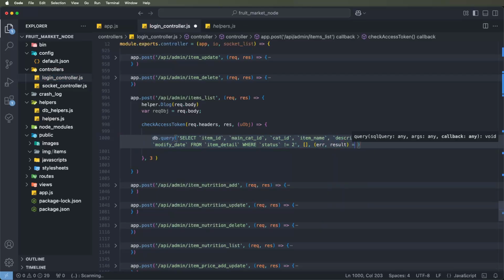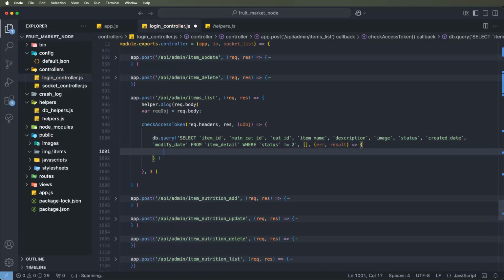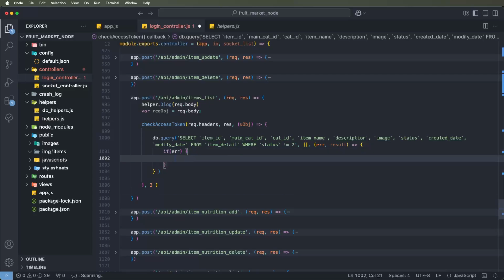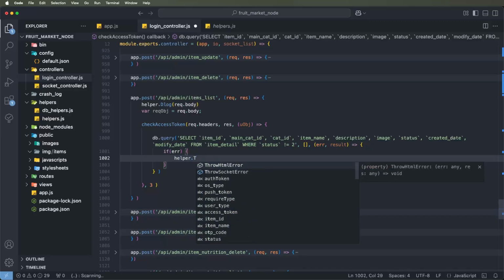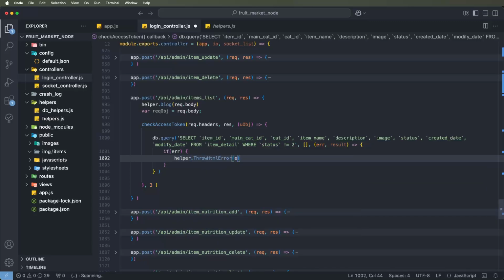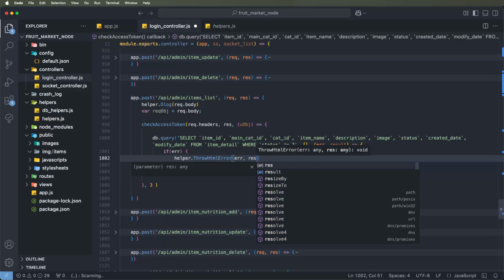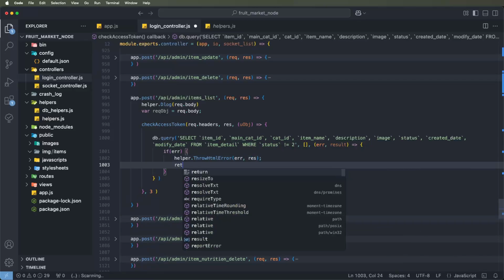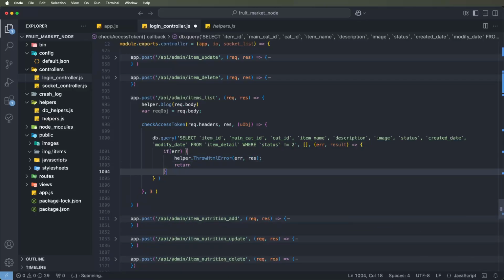So we return like this. Then if errors are found in the db.query function, we call helper.throwHtmlError and return the callback error, as well as the response, and terminate the function.